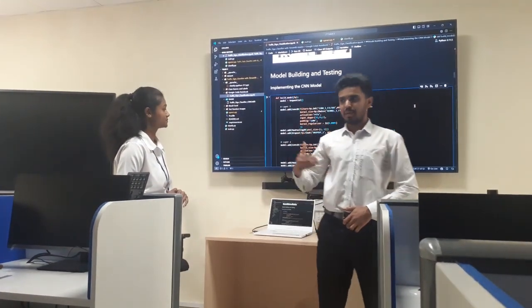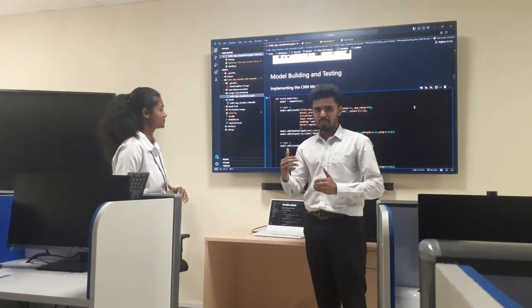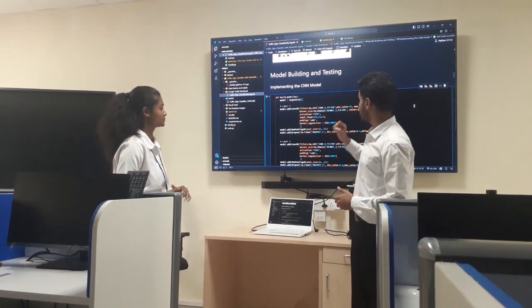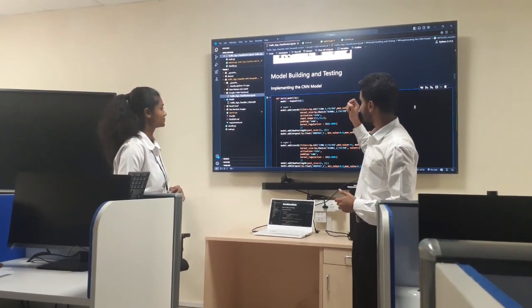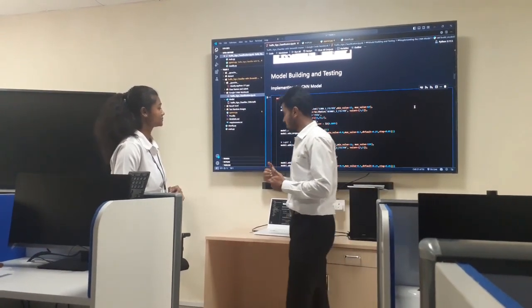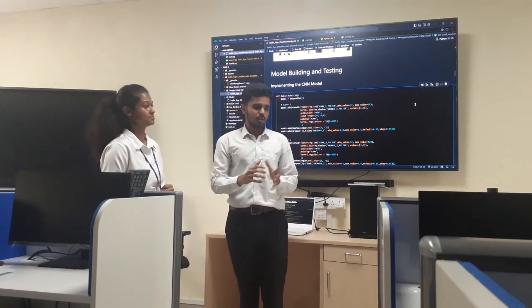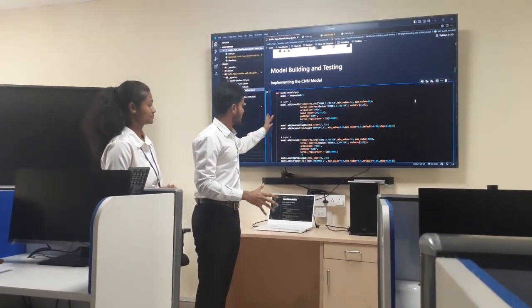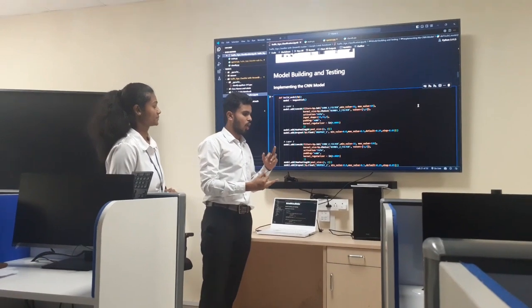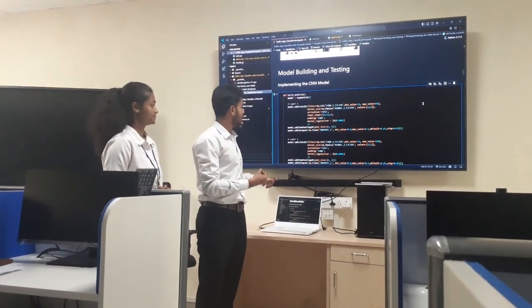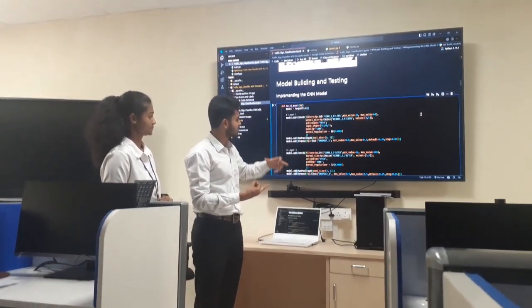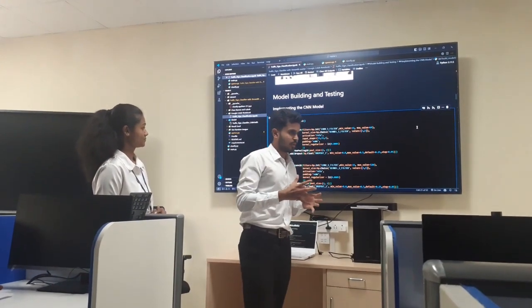KTuner is a library which helps in tuning the hyperparameters. We have used a random search in KTuner. Why do we use KTuner? Because there are many hyperparameters, for example, how many layers we have given, or how many shapes, or how many filters we have given. This is going to vary, so that we can tune it.